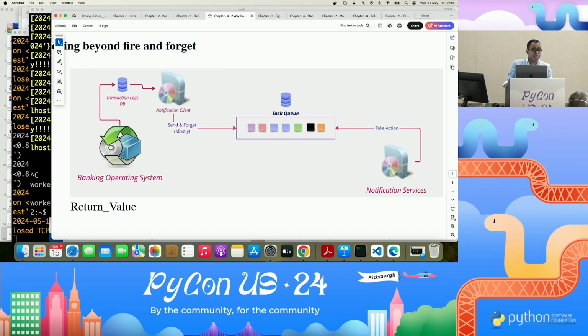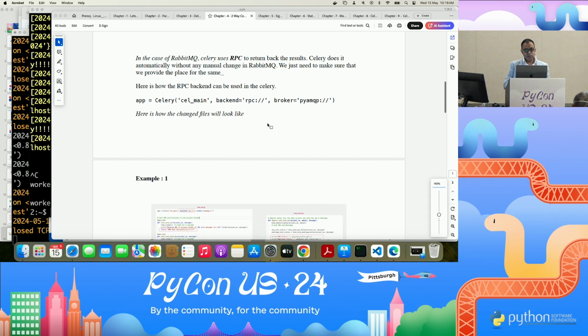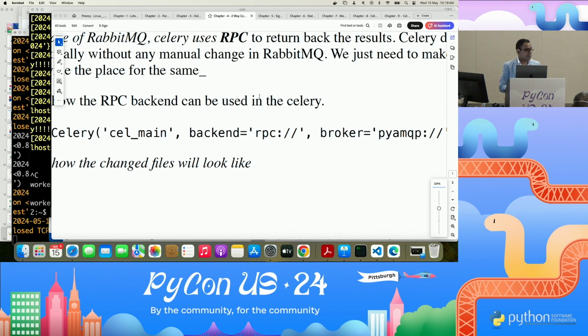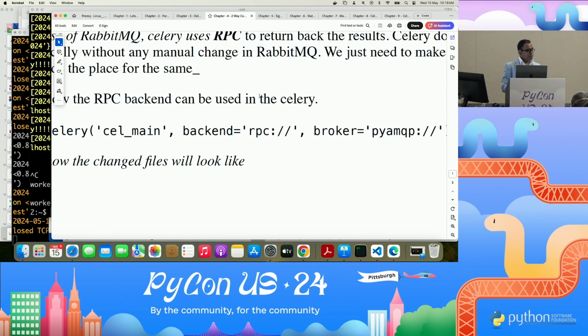For that, we need two-way communication. Two-way communication is not synchronous communication. Two-way communication doesn't mean synchronous communication all the time. Until you are waiting there, it remains asynchronous. So to take the return value, you need to use a backend in Celery. Celery uses something called RPC for the backend. Basically, it makes use of the same RabbitMQ queue to send you back the responses.